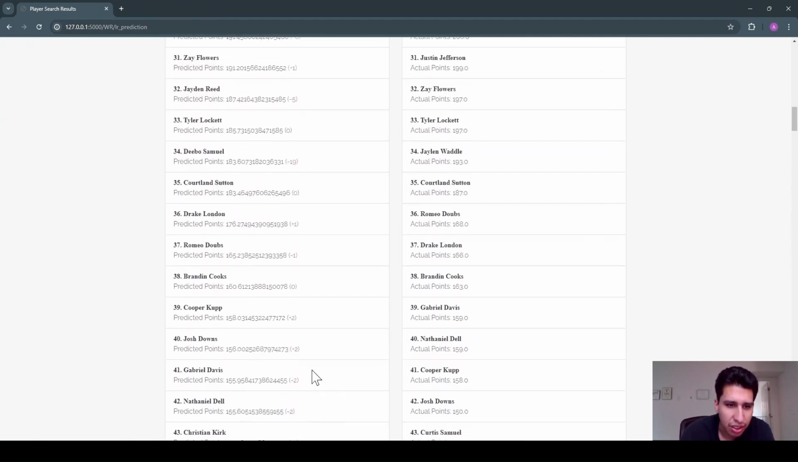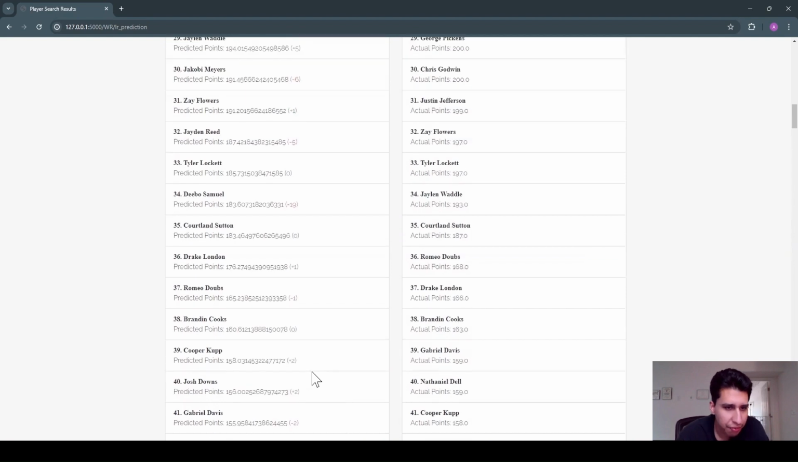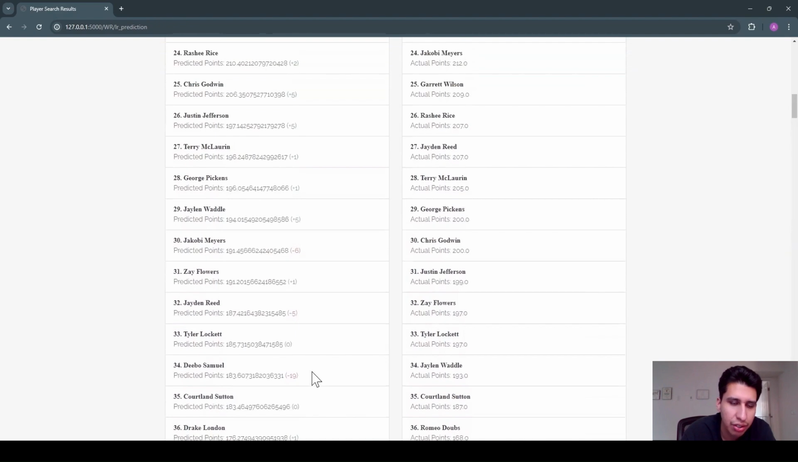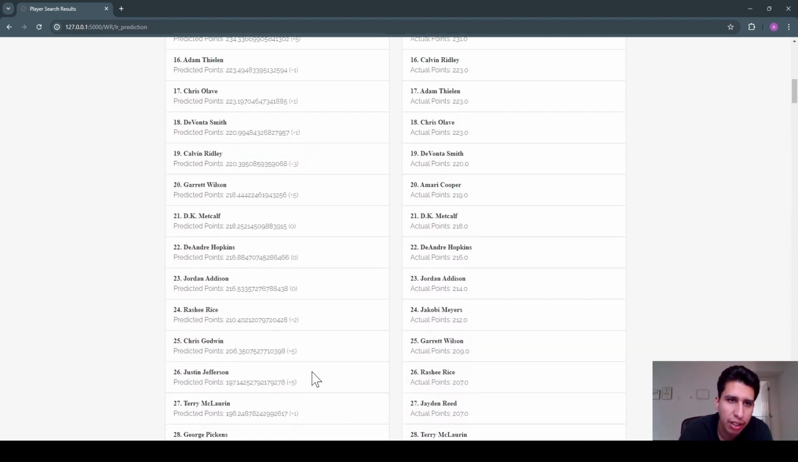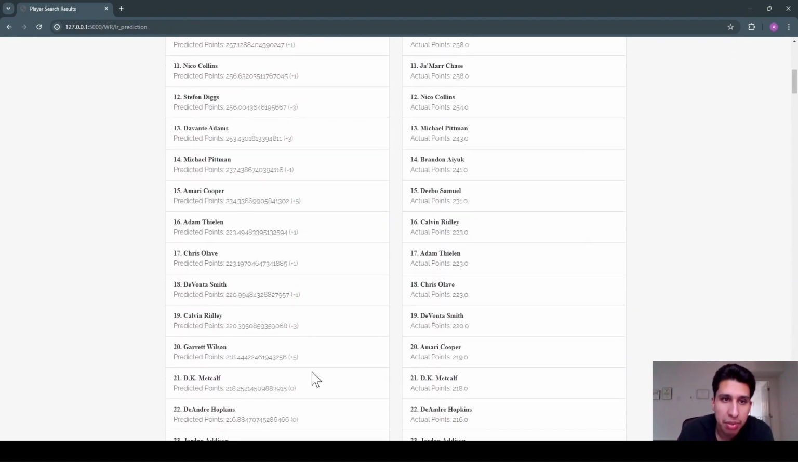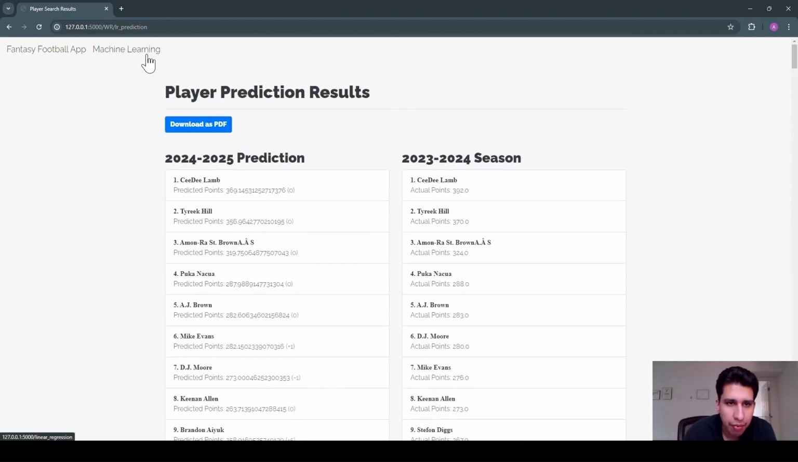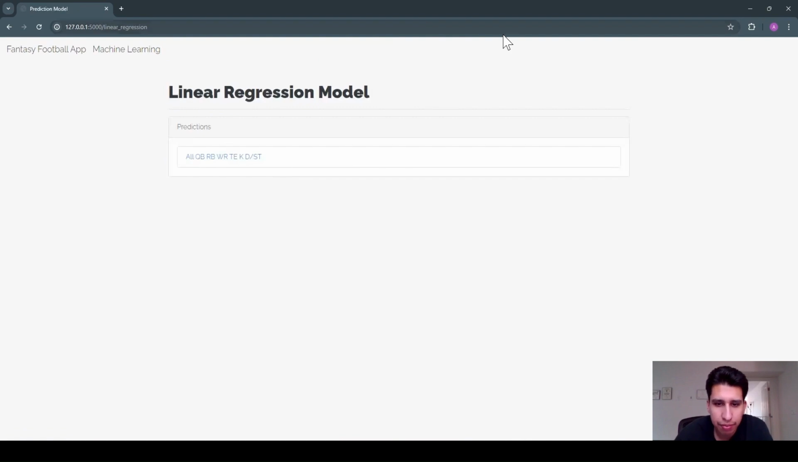We see Tank Dell there at number 42. Tank Dell, yeah, if he wouldn't have gotten injured, it would have been interesting to see where he would have been ranked here. Probably top 10 wide receiver, but that's about it for wide receivers.